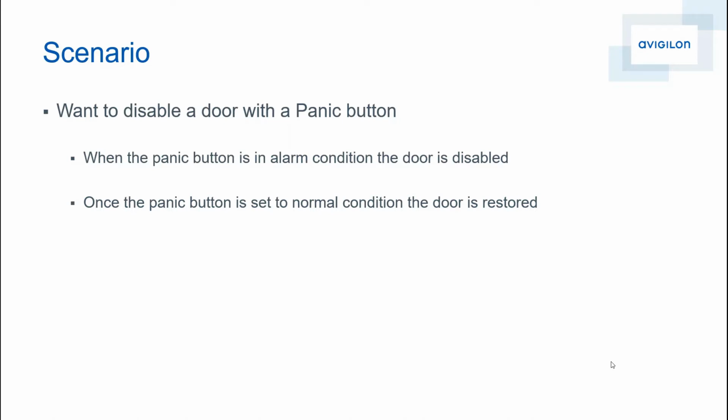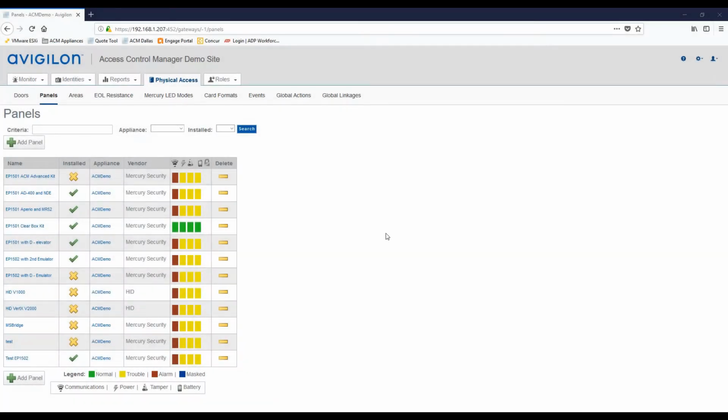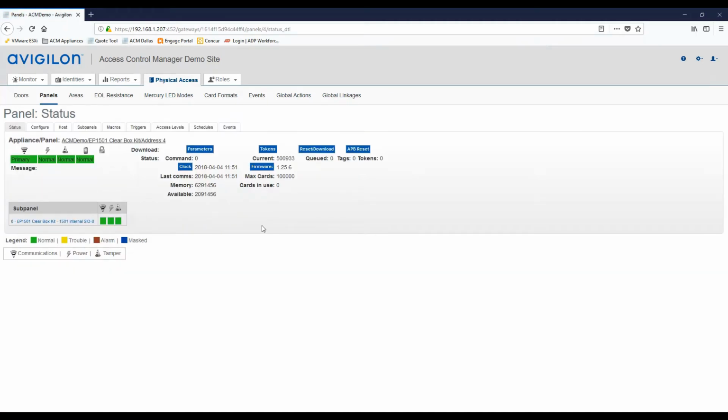So let's go ahead and take a look in ACM and see what that looks like. Okay, I'm already logged into my ACM system. Under physical access panels, I just put online a demo kit that I have here using a 1501 controller. So to initiate macros and triggers, you want to go into the controller itself. If we were doing global actions and linkages under physical access, here is global actions and linkages right there. So let's go ahead and take a look at this controller. Click on the controller. One of the things that I always advise people to do before you start, make sure that you're running the latest firmware version in your controller, whatever version of ACM you're running.